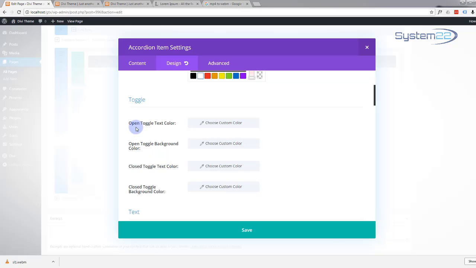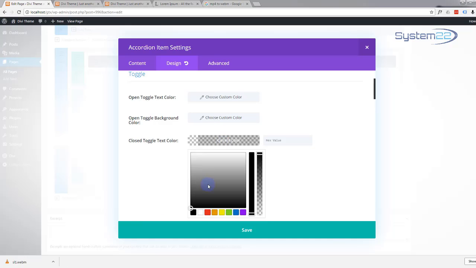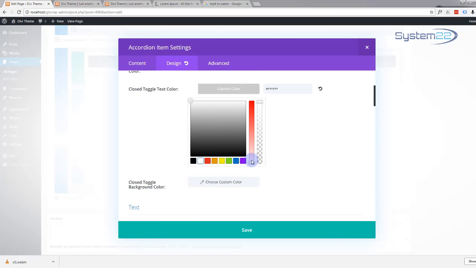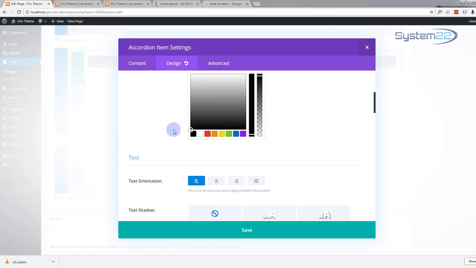Text color. Open, we'll leave that as is. Open. Toggle background. We'll leave that as white. Closed text color. Closed, let's make that white. May have to change this, I'm kind of guessing at the moment. Closed toggle background color, let's make that our nice blue color we've been using.